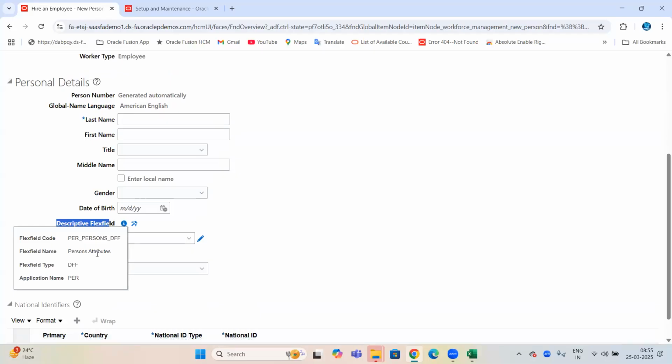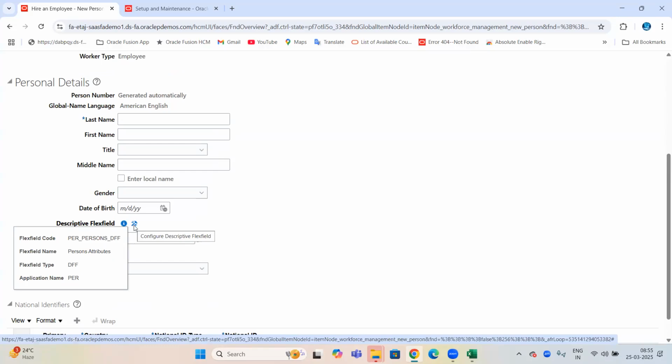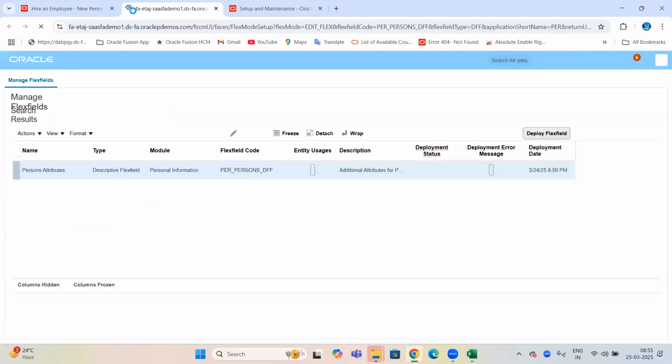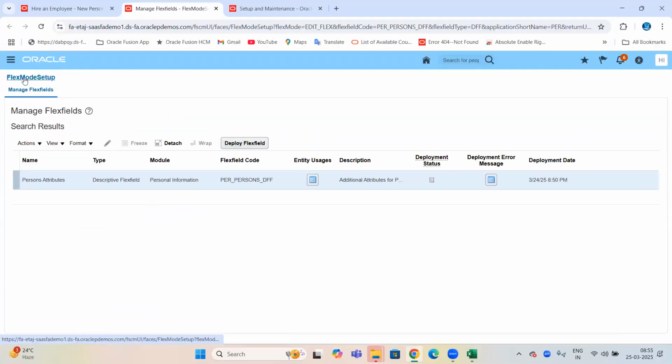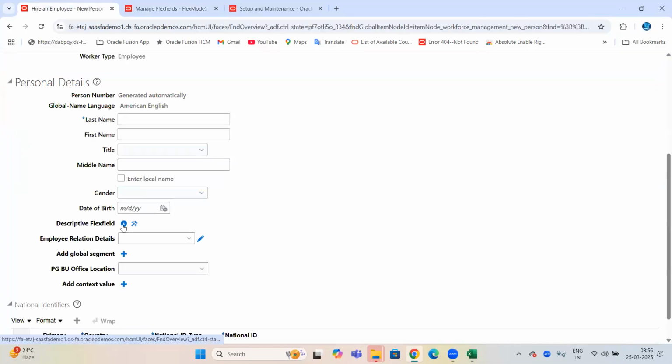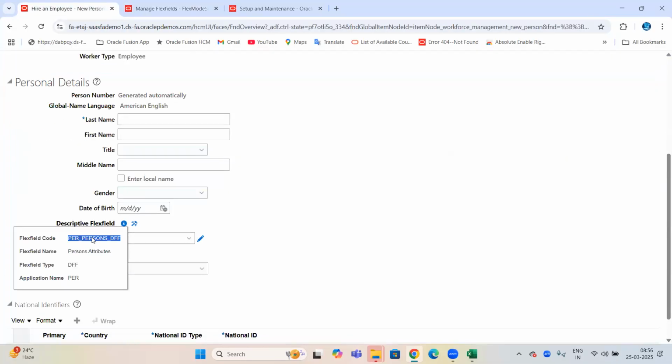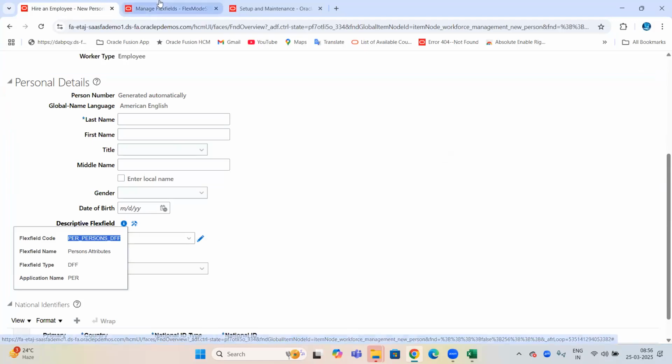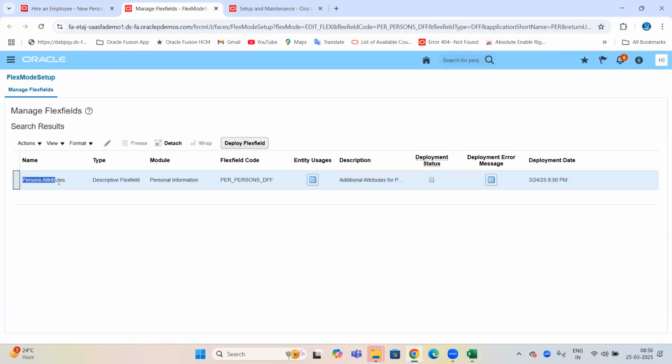To configure, beside that you have a hammer and wrench button. If I keep my cursor there, it says configure descriptive flex field. Click on that and you will land on one more tab towards the right, manage flex fields, flex mode setup. So here you came to that particular DFF section, person's attribute. The code is per person DFF. The available section here is the person's attribute per person DFF. When you click on this configure button, you will land on this page, person attribute.